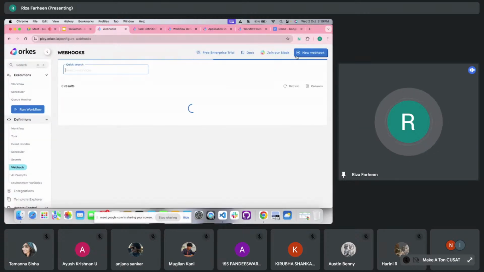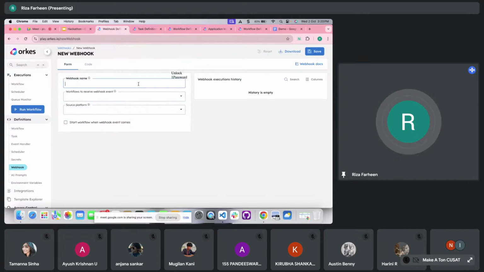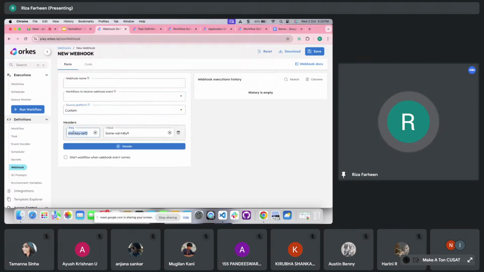And then we have the webhook. I've mentioned that if you're dealing with webhooks, you can create a webhook here. These are the ready-made integrations available, from GitHub to Stripe. And if you are integrating with some other platform, you can make use of the custom option and provide the required headers. I think two detailed end-to-end examples are available on YouTube, which will be shared with you.